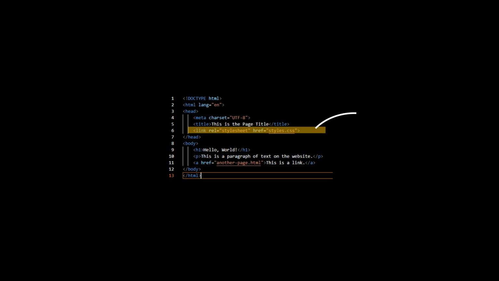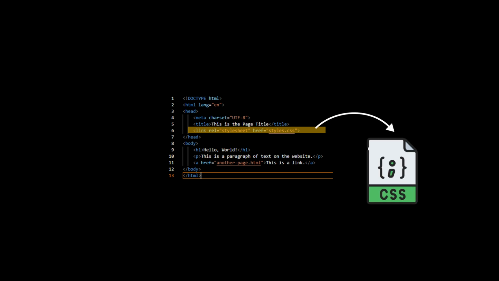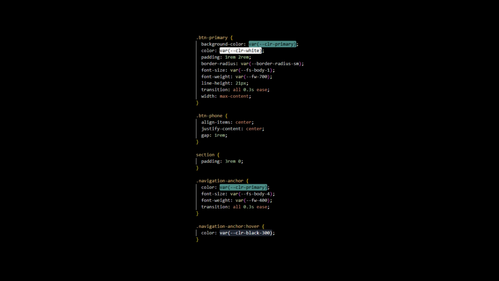As the browser is busy building the DOM tree from your HTML, it might come across a link tag in the head pointing to a CSS style sheet. Just like with the HTML, the CSS file is also just a text file full of rules.